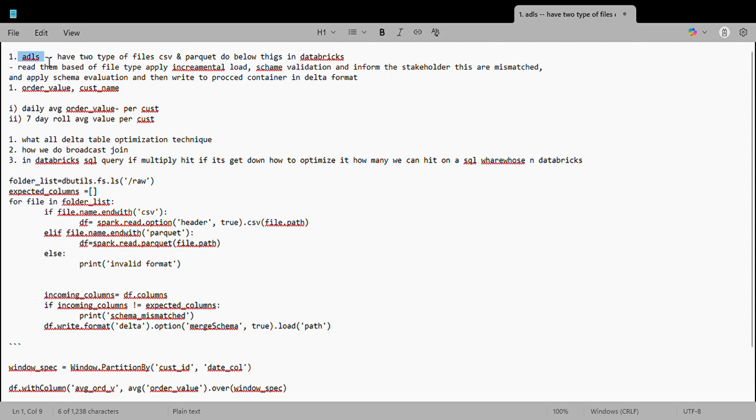There is an ADLS container where we have two types of data, CSV and Parquet format, and we need to read them. We need to apply different logic like schema validation. We need to do something incremental, and if there is a schema mismatch, we need to update the stakeholder, apply schema evolution and write into delta format into another container. So this is the scenario.